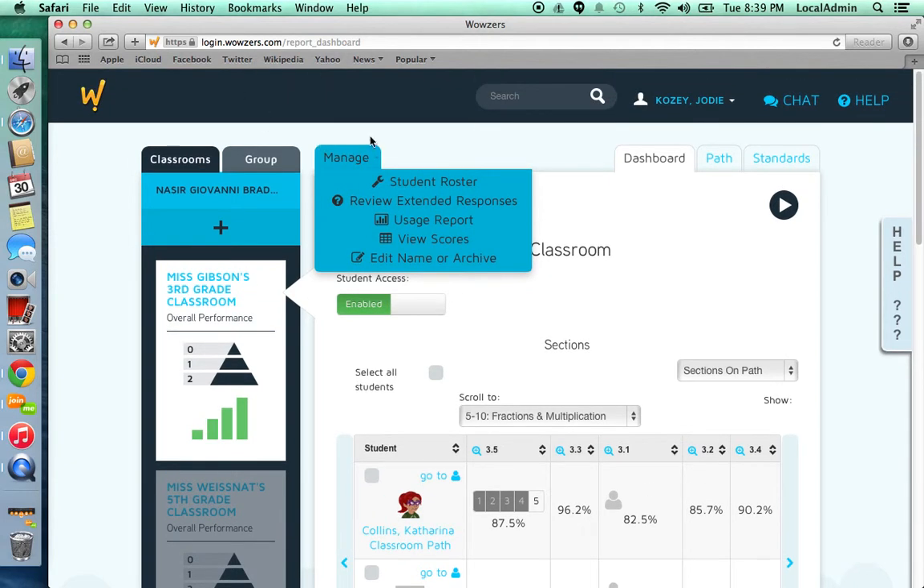So again, back up to the top here, third from the left, go to Manage. We will get to Student Roster in just a moment. The next listed here in the Manage tab, just to give you a point of reference, is where a teacher would review extended responses. This is where rubrics are available. Teachers can look at students' responses, and then make grading judgments using the rubric and the guide that teachers are provided with.